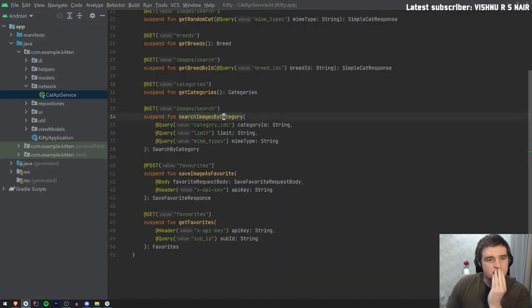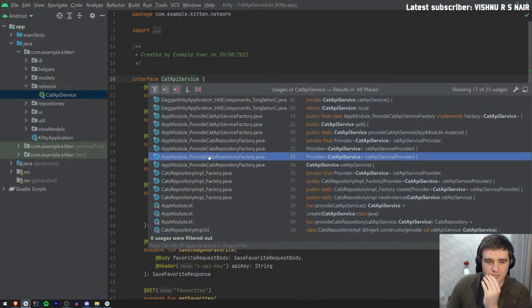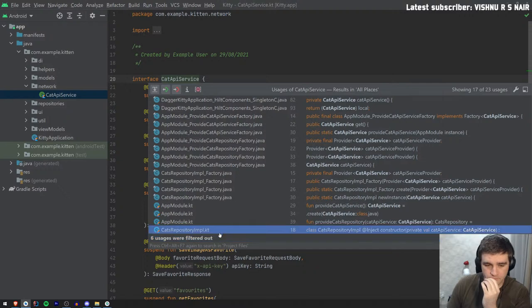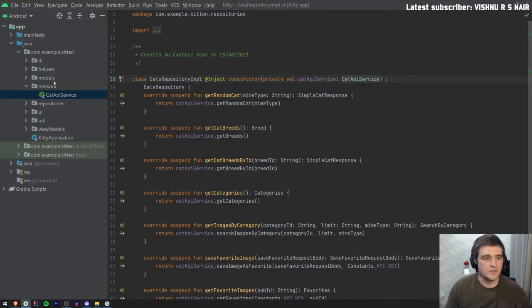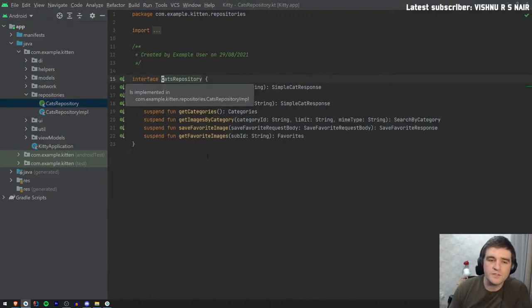So service is used in the repo. So let's take a look at repo. We have a repo interface. No flow or anything like that.